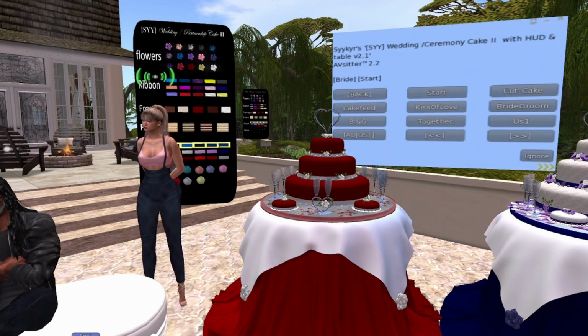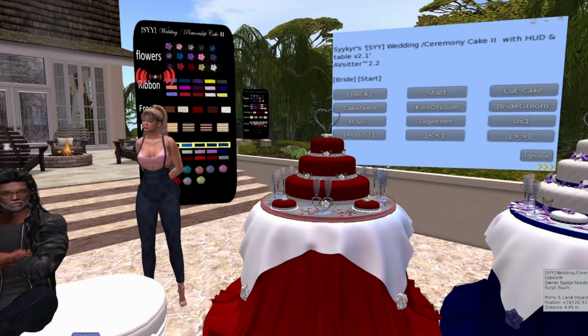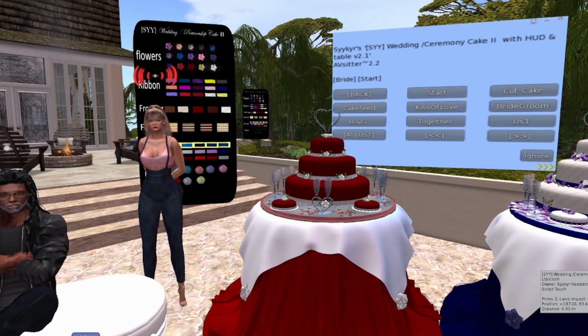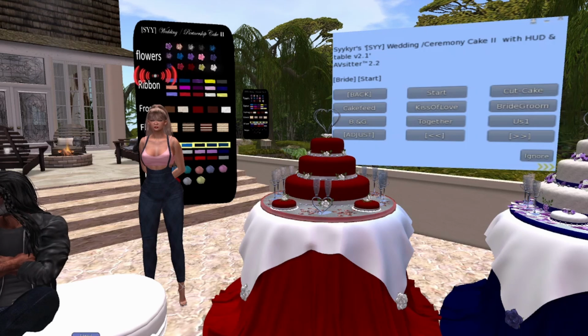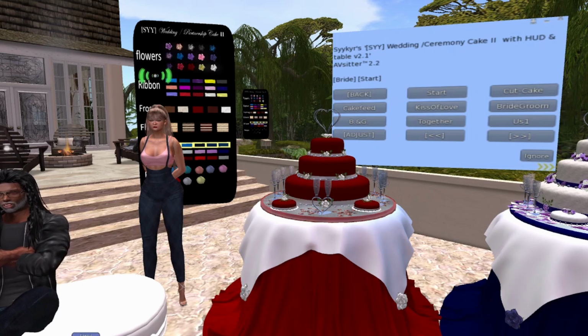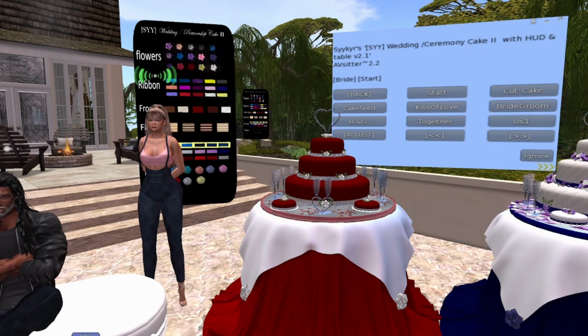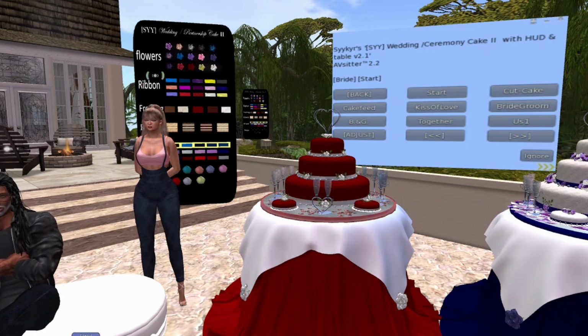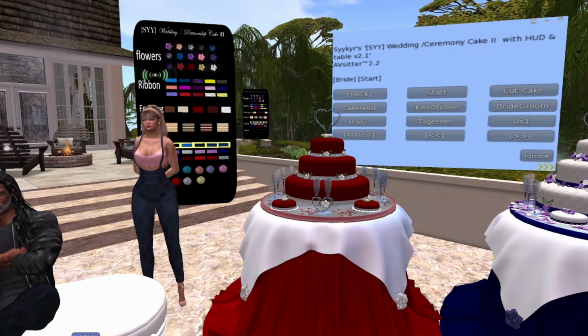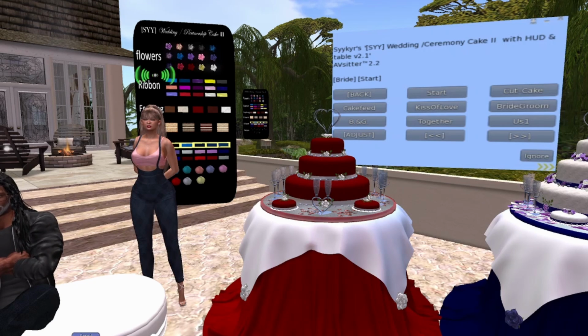Now, this has 3 more pages to it. Those are the animations. We have about 49 animations for the cake, for the table itself. Those are the cutting of the cake, the feeding, the kiss, and then photos. If you want to take pictures of you and your partner together, there are 2 more pages after this one with a lot of photo options, from left to right to middle, for the bride and groom.